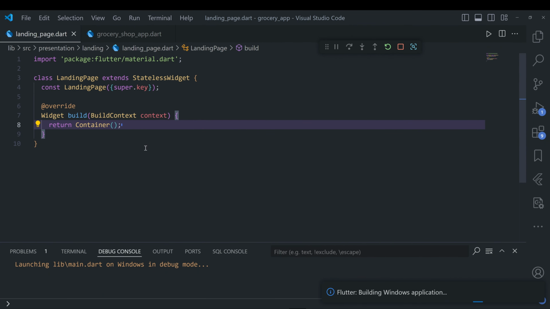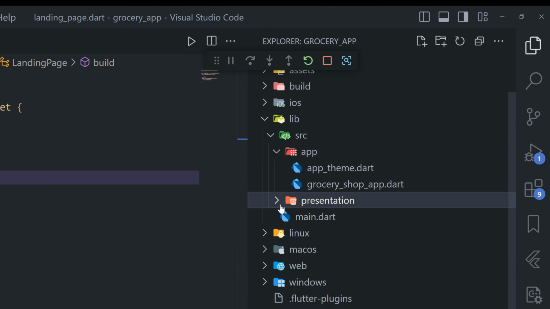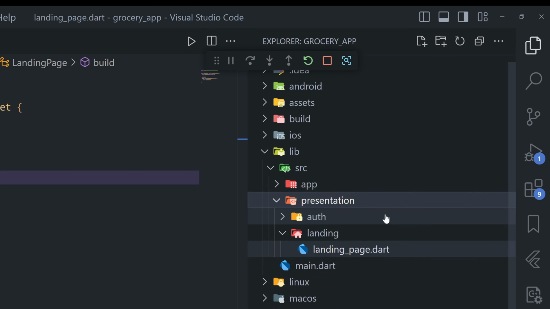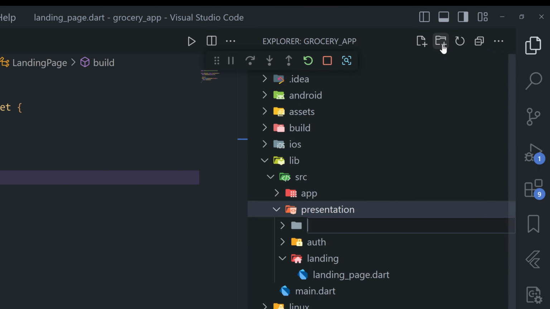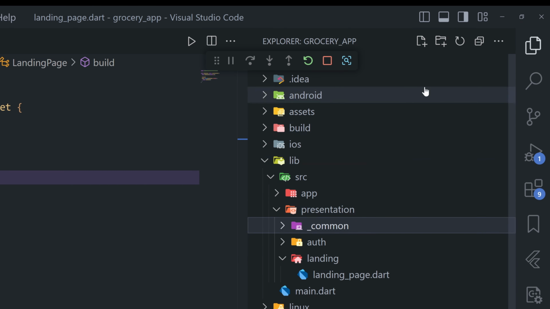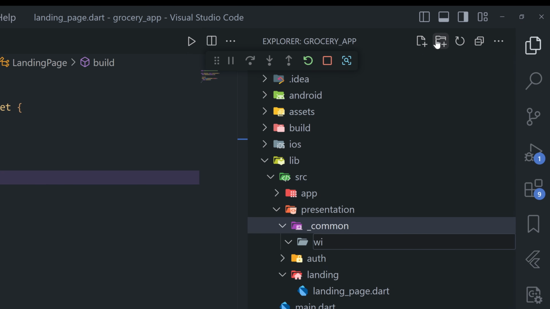So I'll create a few folders. First I will navigate to this icon, and inside this presentation folder I'll create a common folder. So we can name it underscore common, because I like to have it at the top level. And inside this common folder, I'll create another one which will be a widgets folder.